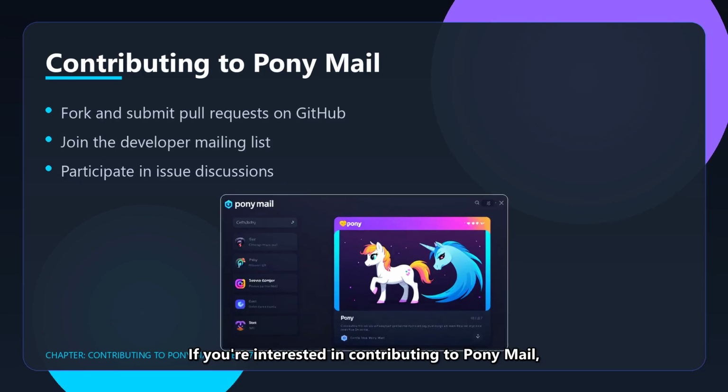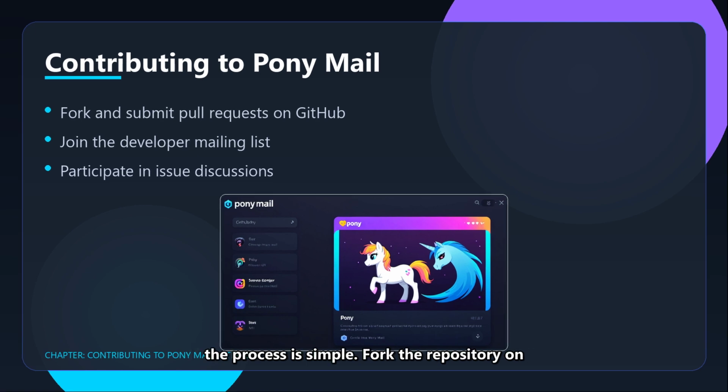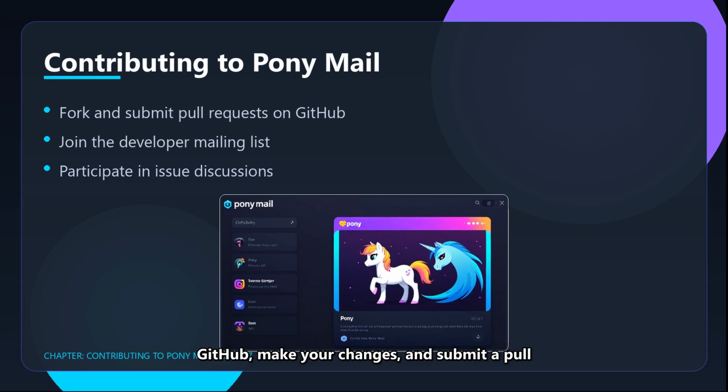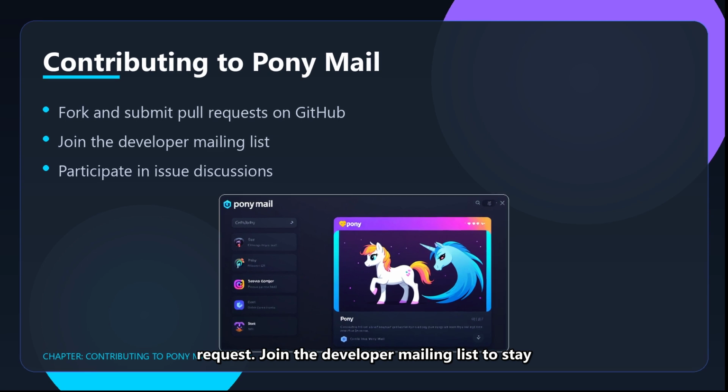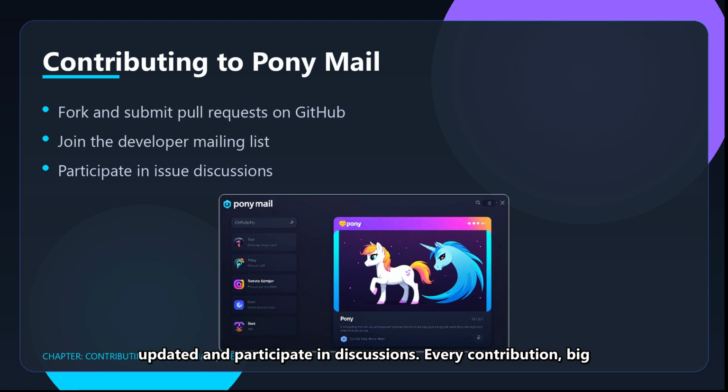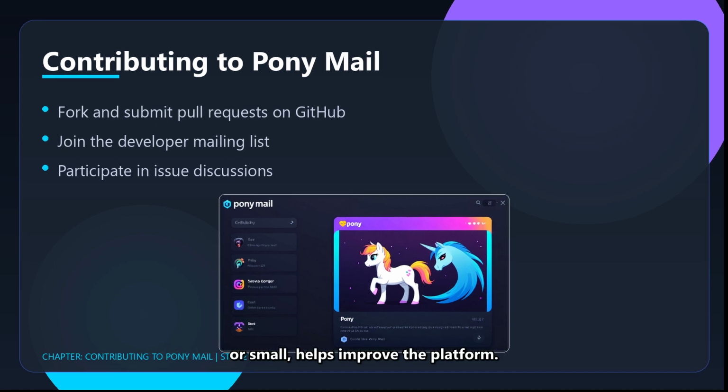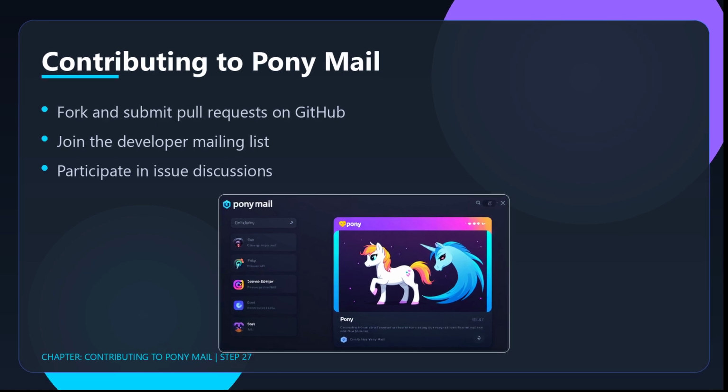If you're interested in contributing to Pony Mail, the process is simple. Fork the repository on GitHub, make your changes, and submit a pull request. Join the developer mailing list to stay updated and participate in discussions. Every contribution, big or small, helps improve the platform.